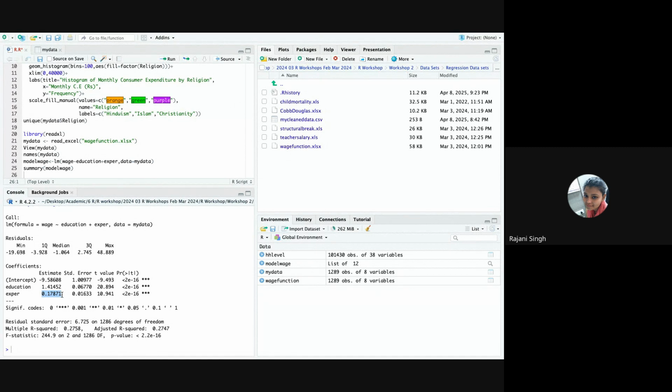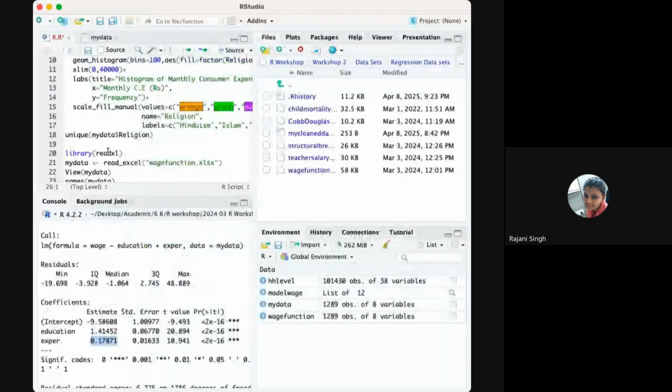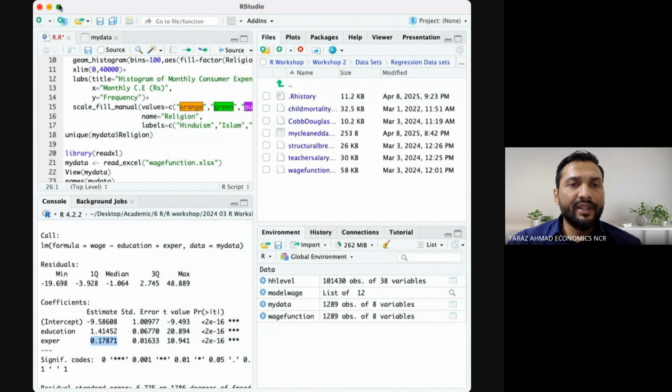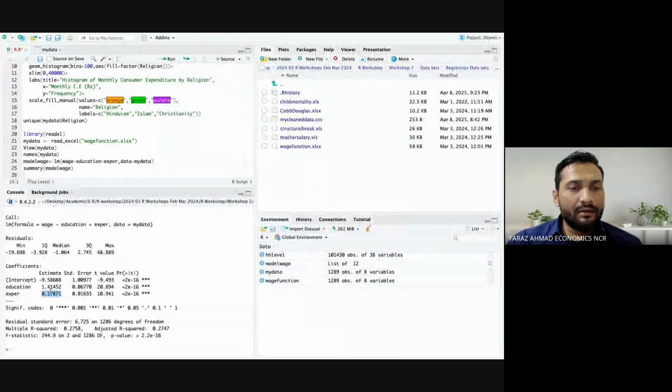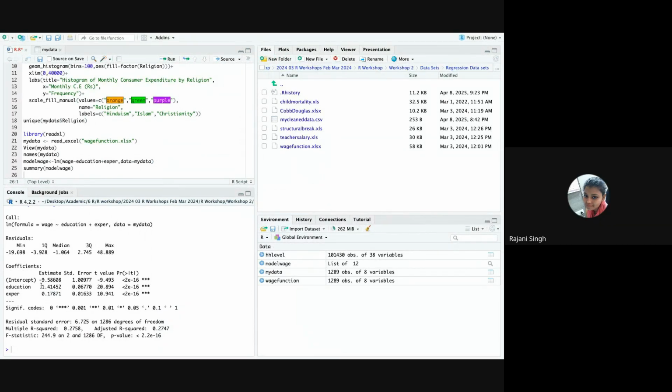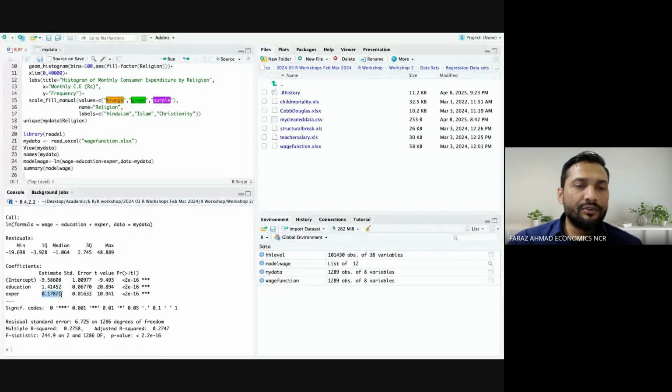Sir, can you repeat how experience and wage has been interpreted here? Education or experience? Which one? Experience, sir. Okay. So for every additional year of experience, on an average, wage rises by $178.71.